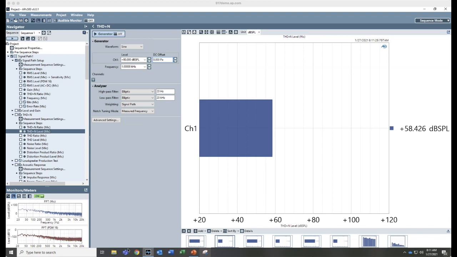And you could also do that as a stepped level sweep. That's an available result there.